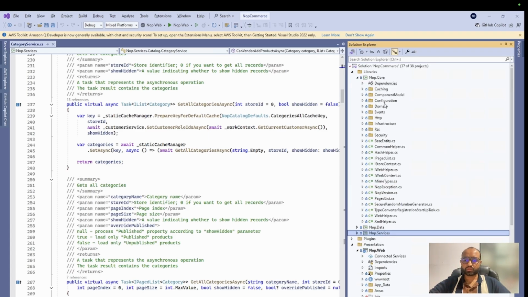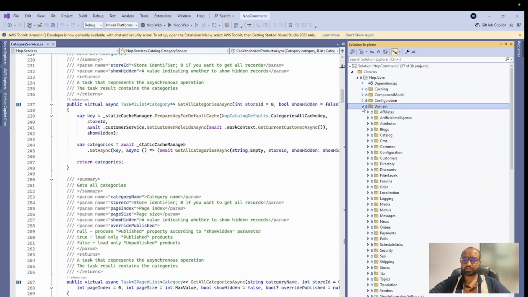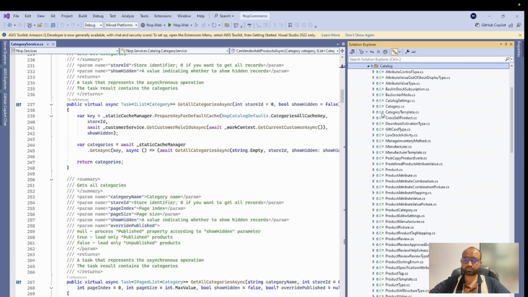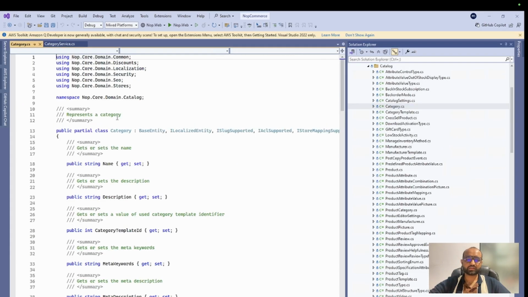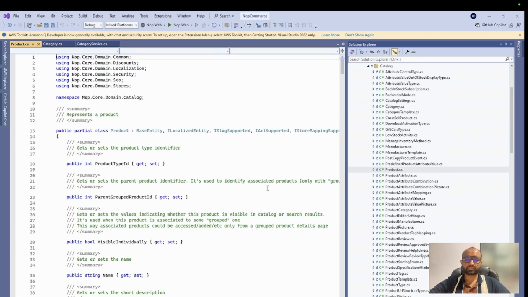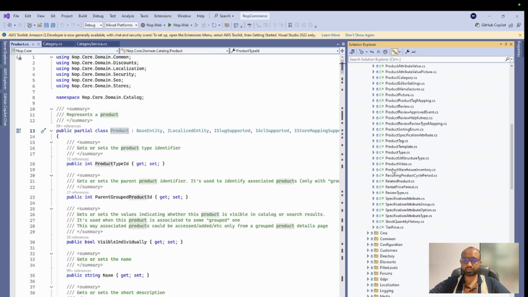Nop.Core. Here you can see the domains. Inside the domains, all the table-related entries are here. If you open the category, the category entities will be there. If you open the products, its entities and fields will be there. If you open the customers, everything will be there.